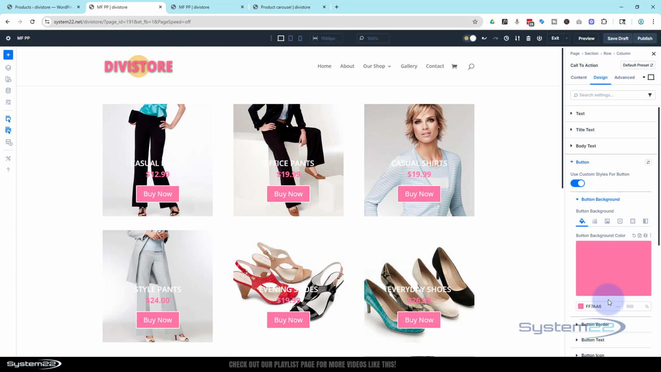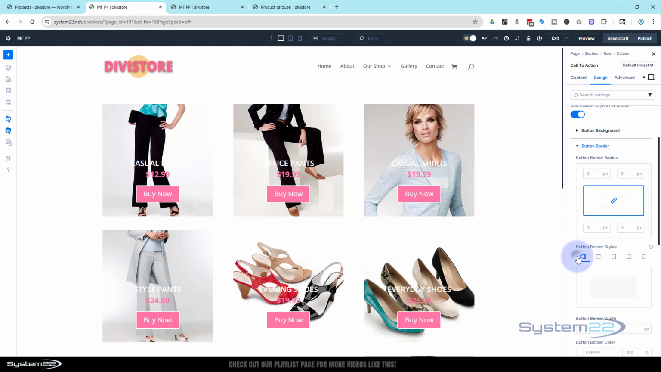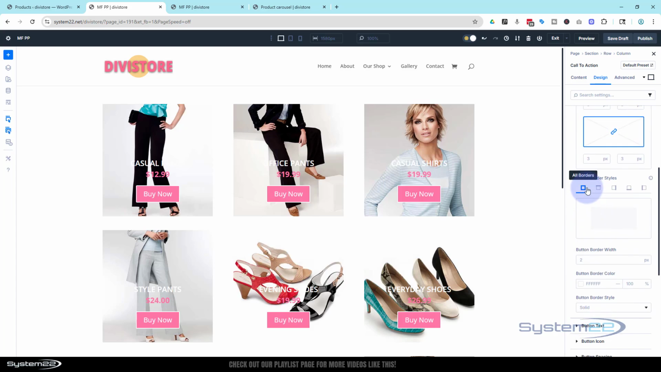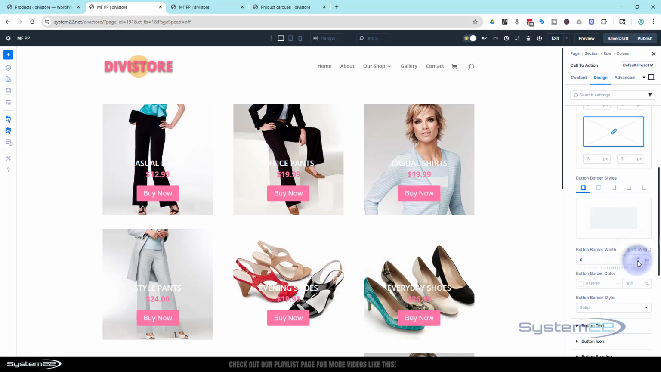Don't think I want that border. It's down below here, so I'm just going to roll down. It's selected all four sides at once here. It's got 2 pixels on it. Well, if I take that down to 0, it will disappear.